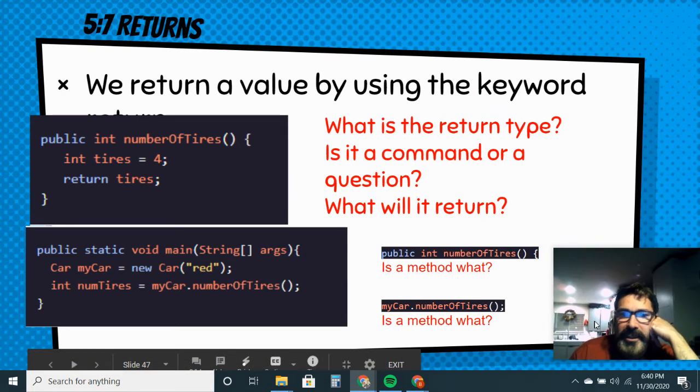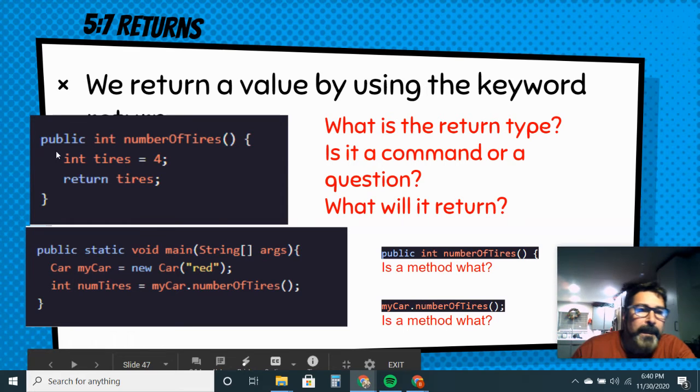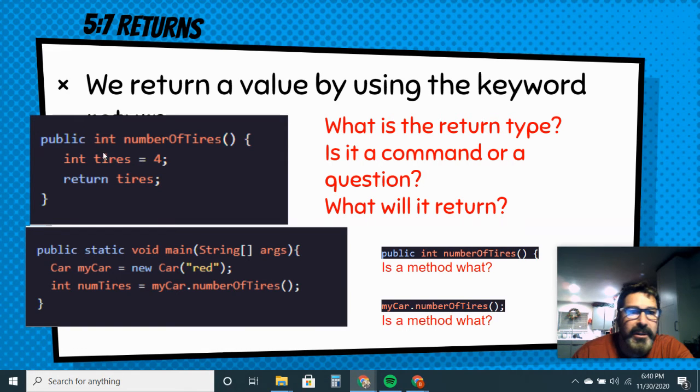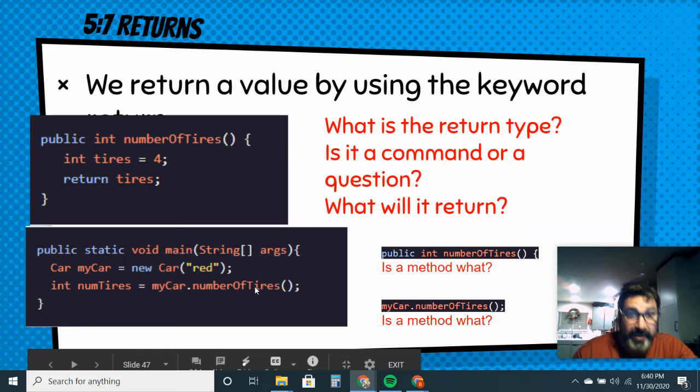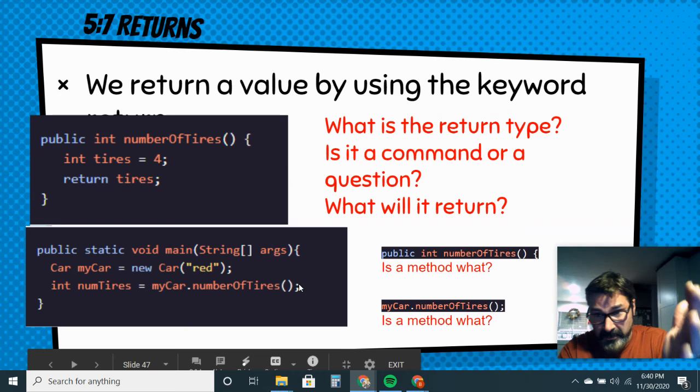Hopefully you got that. All right, so let's take a look at the sample code. So they wrote a method, public int number of tires. Here's a quiz question. On this method, what is the return type? Is it a command or a question? And what will it return? Okay, answer those questions. And then when we say public int number of tires, this is a method, what? And then right here we have number of tires, parentheses, parentheses, with a semicolon. That is a method, what?